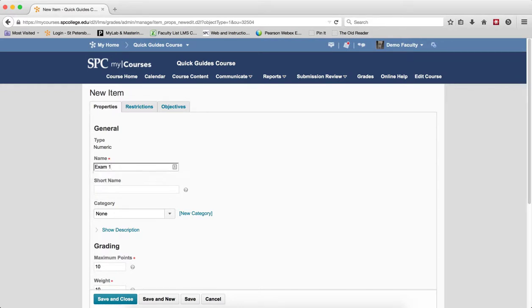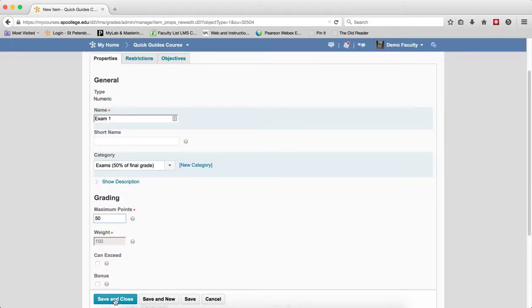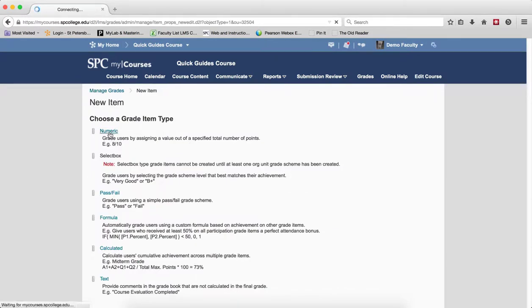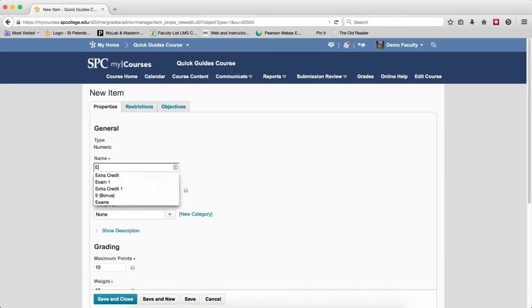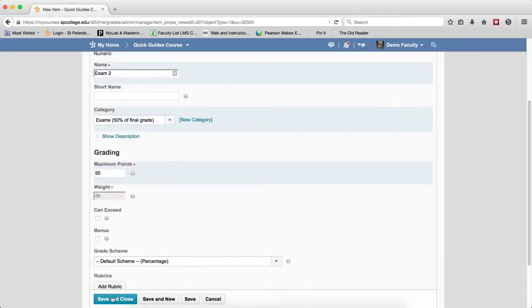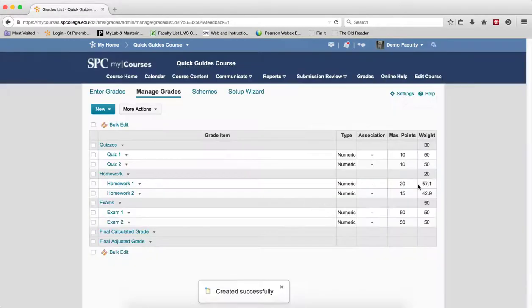Again, you just repeat this process, and exam 1. And that's going to go into exams, and this is worth 50 points, and I'll save and close. And I'll finally finish it up with the last one. Now, if I do everything correctly, there should be no notes at the top, meaning that everything is calculated correctly, adding up correctly, and the final calculated grade will be calculated correctly.